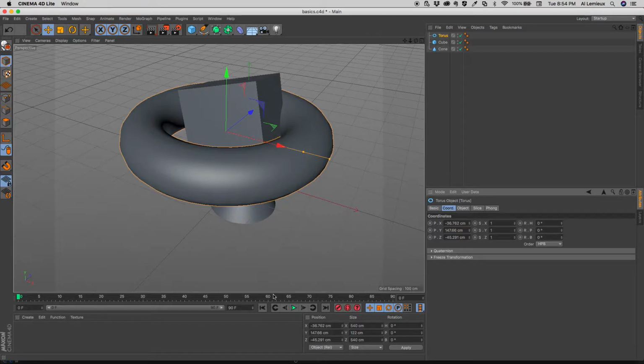So that's some of the basics of 3D and Cinema 4D Lite. And we'll go further and we'll take a look at things like lighting and cameras and some of the other options that are available up here in the next video.